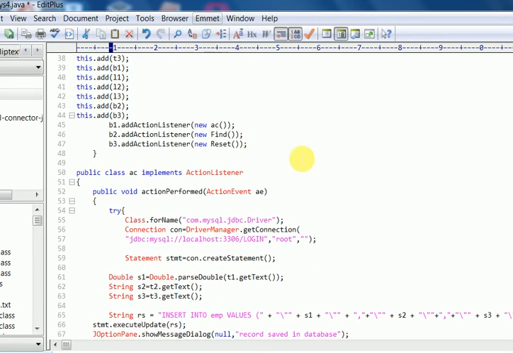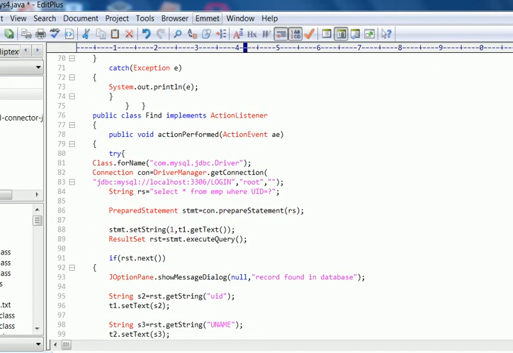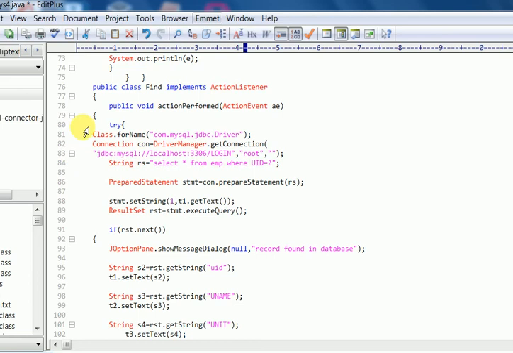You see the same thing happens here, but the query strings are separated. The public class Find implements ActionListener, that is, the Find class is created from the interface ActionListener. And here actionPerformed is the method that executes some action event. The action events are handled in this try block similarly. So the same connection is called here, the connection is created by con.